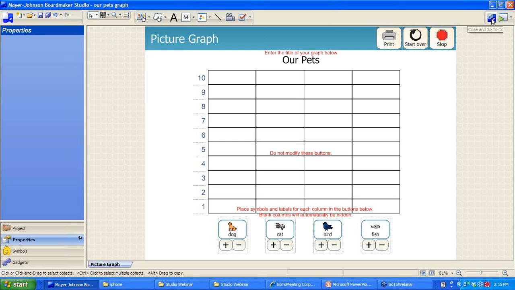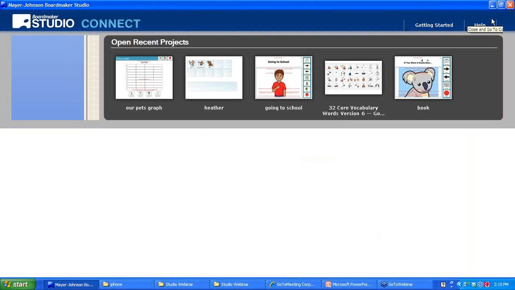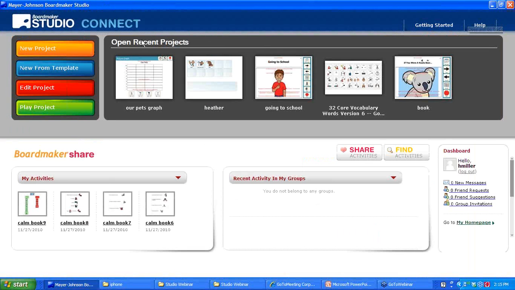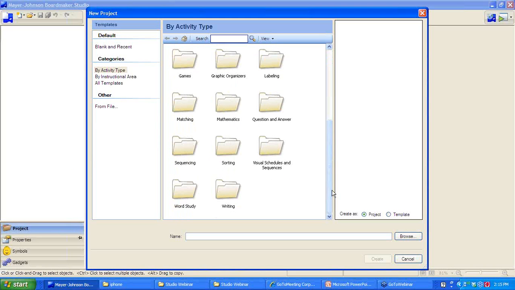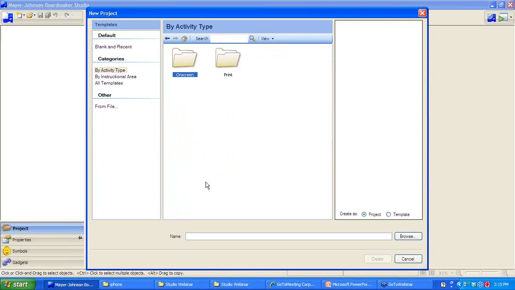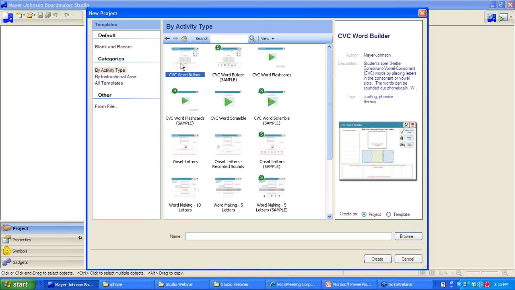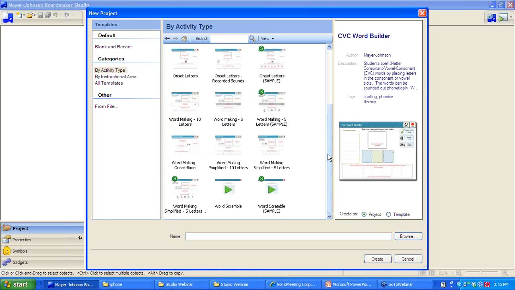I'm going to go back to my Connect screen. And I'm going to go into New from Template, into Word Study. On screen again, and then Word Scramble. I'm going to name it the Water Animals Word Scramble, and I'm going to create.